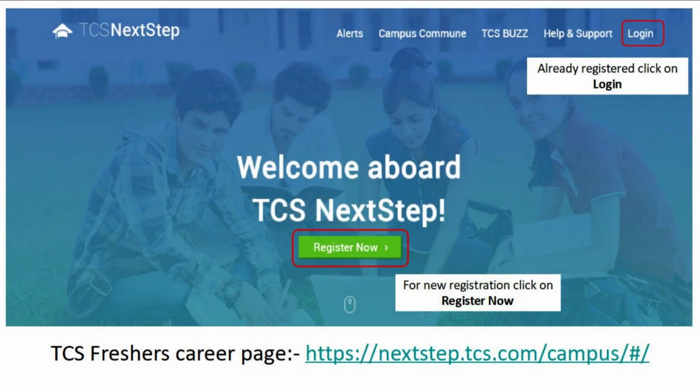Candidates registration in TCS NextStep portal. TCS NextStep portal is only for the fresh graduates who are going to complete their academics, or if you are in your third year of your academics, you can register here for TCS opportunity updates. It's common for all the students who are doing MBA, BTech, B.Sc and any other course which is equivalent to graduation or post graduation for a campus hiring opportunity or off campus opportunity.